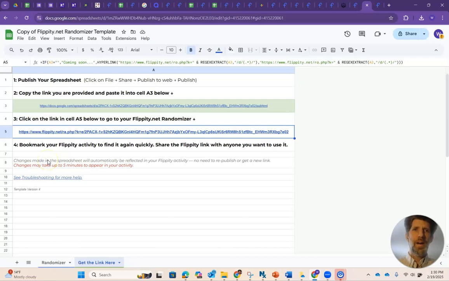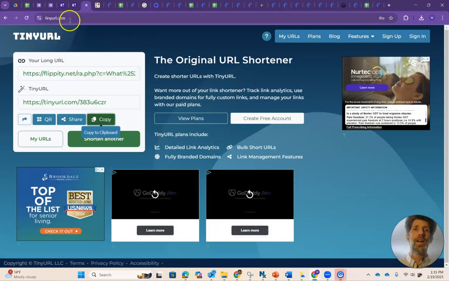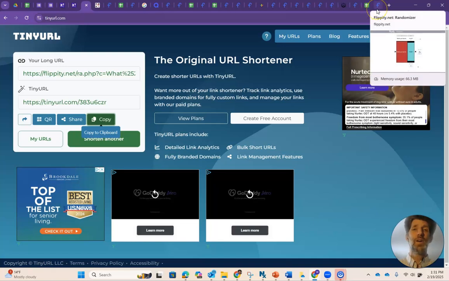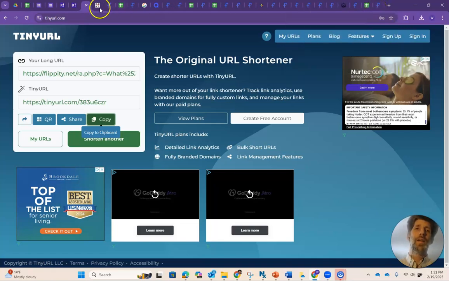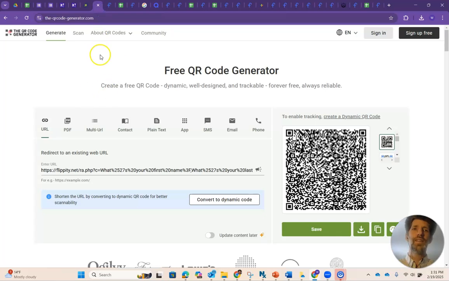A couple things about this. So I've got the game. Great. I might need to shorten the link in order to share it with my students. So again, I can go to tinyurl.com and go through that process that I showed you. You might also want to create a QR code of the link. And again, you can just do that here at the free QR code generator.